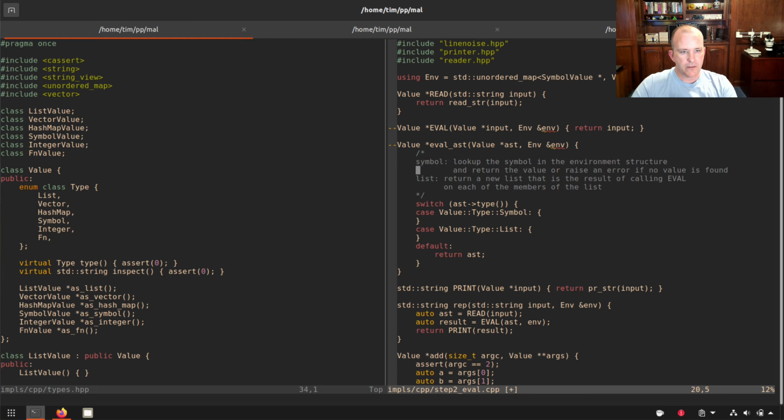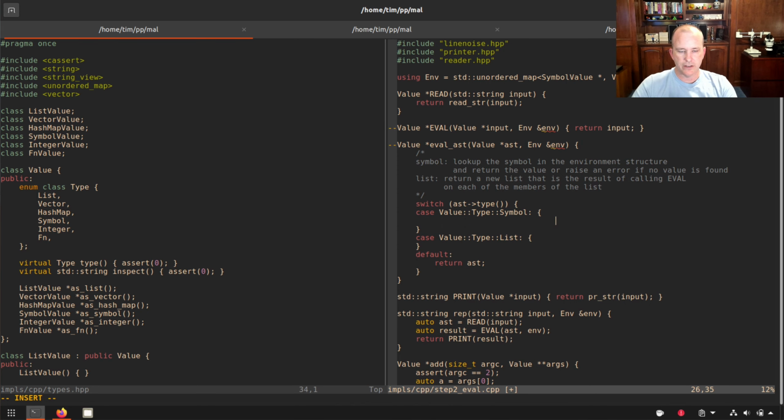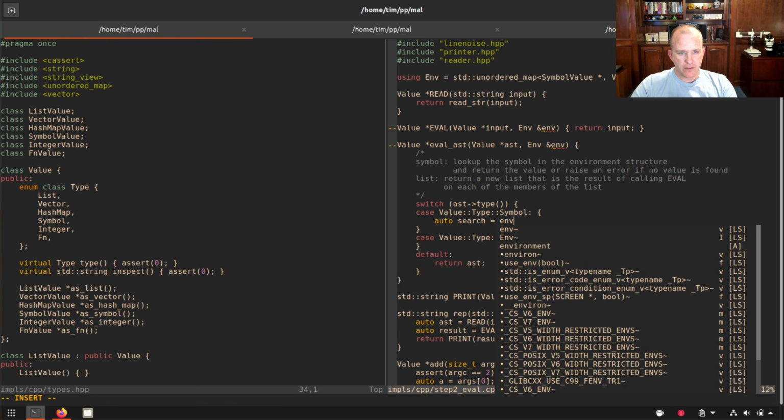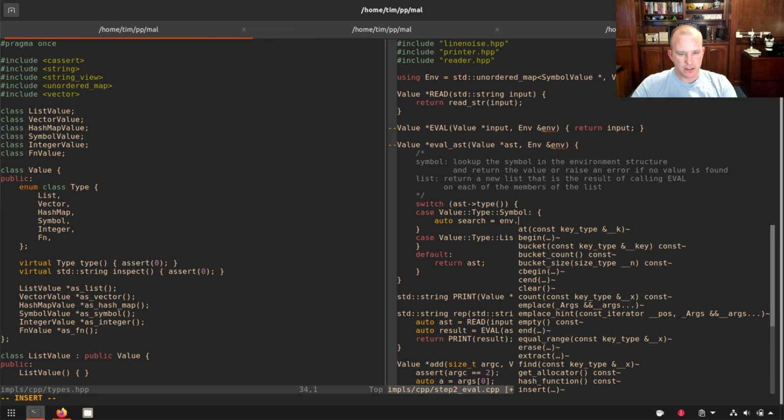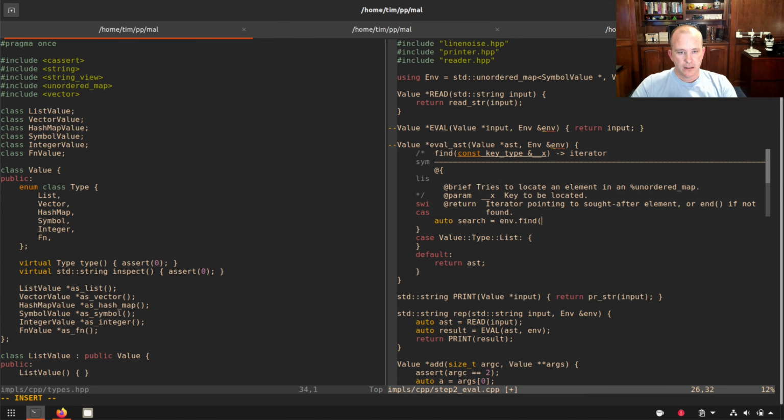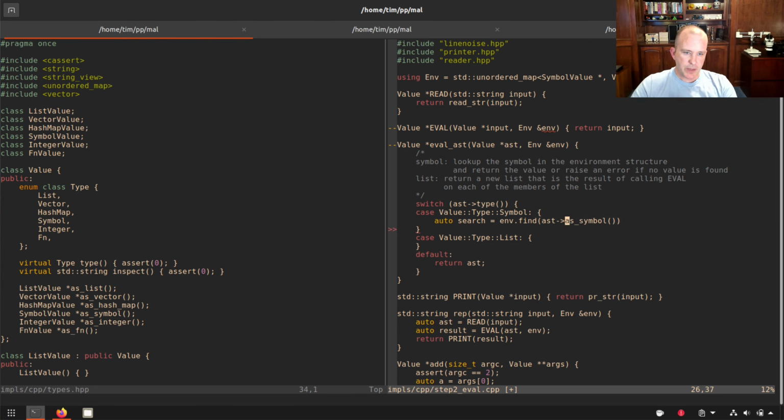Symbol, we're going to look up the symbol in the environment structure and return the value or raise an error. We don't have exceptions yet. I'm not going to worry about exceptions in this video. I'll do it later. So we're going to say auto search is env dot find ast as symbol. If I just pass AST here, it's a value star, so that's going to complain. So I have to statically cast it to a symbol. We know it's a symbol because we checked its type here.